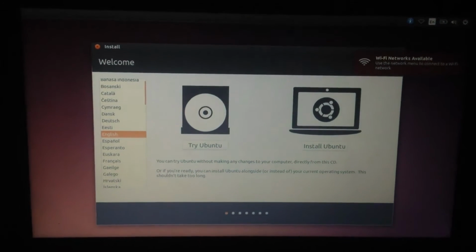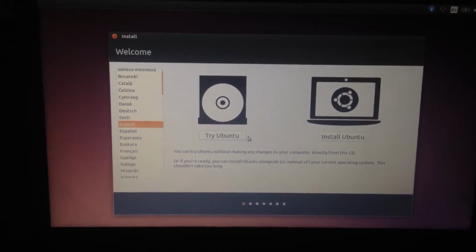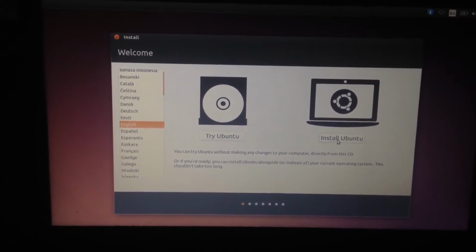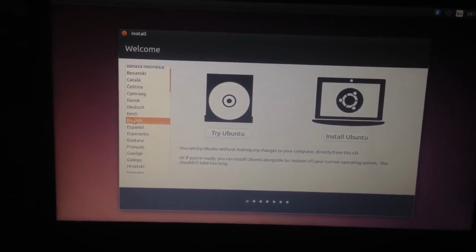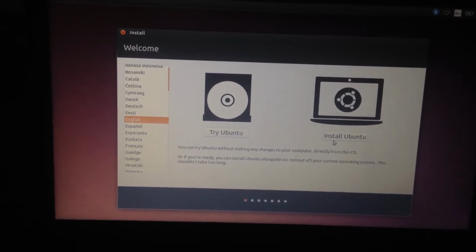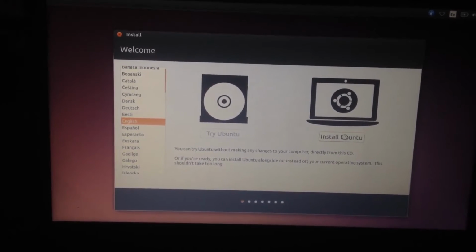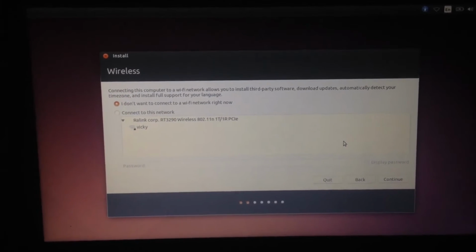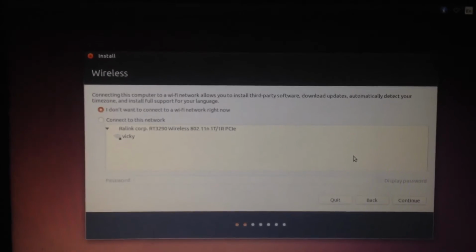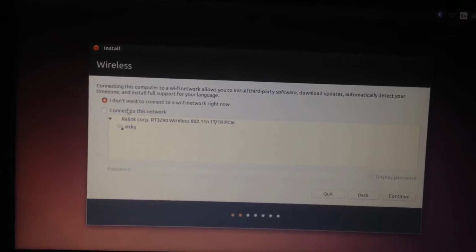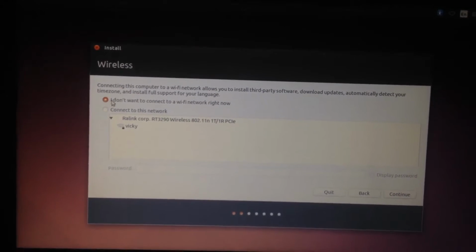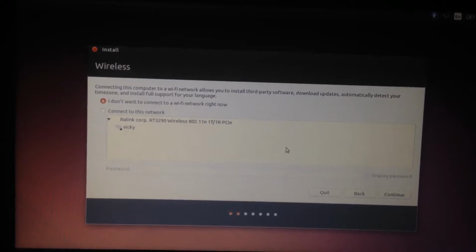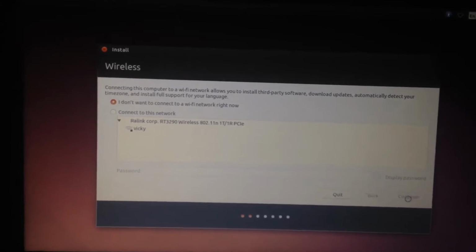It's asking for the Wi-Fi network which is available, but don't connect it now. Here are two options: try Ubuntu and install Ubuntu. First select your language. I have selected English and click on install Ubuntu. Now it is again asking to connect to a network, but you click I don't want to connect to a Wi-Fi network and continue.